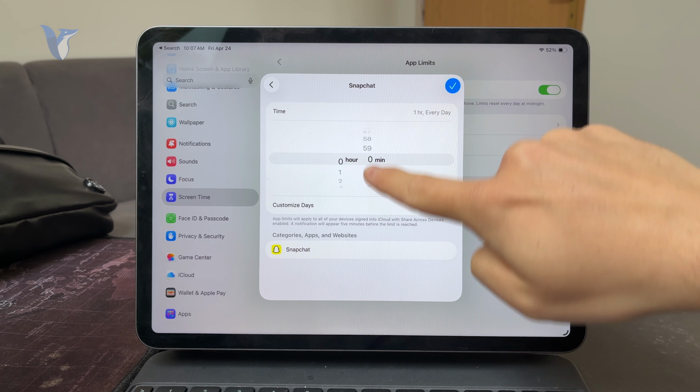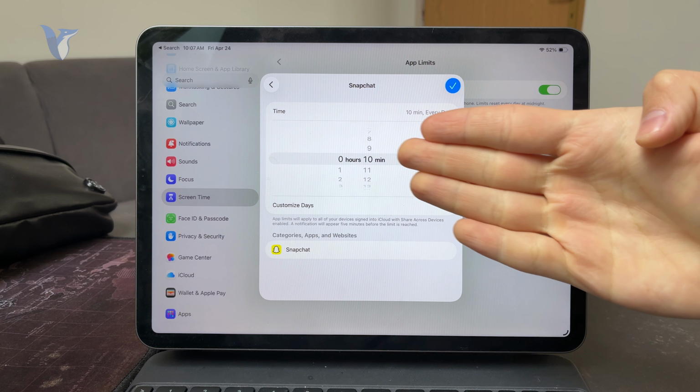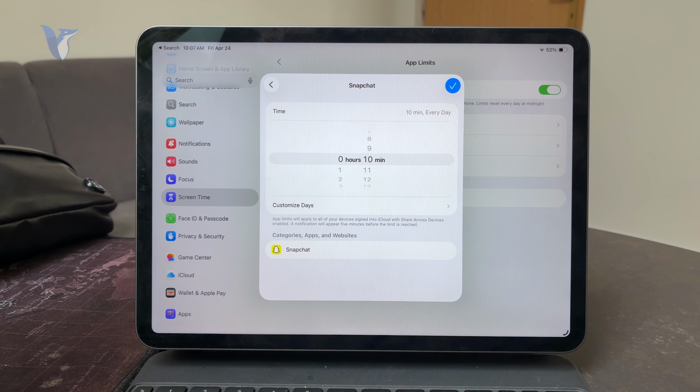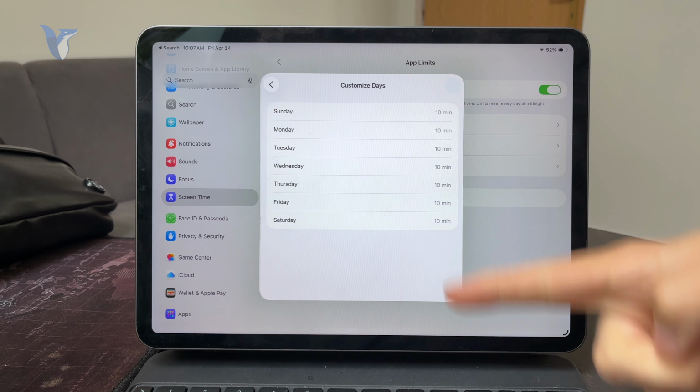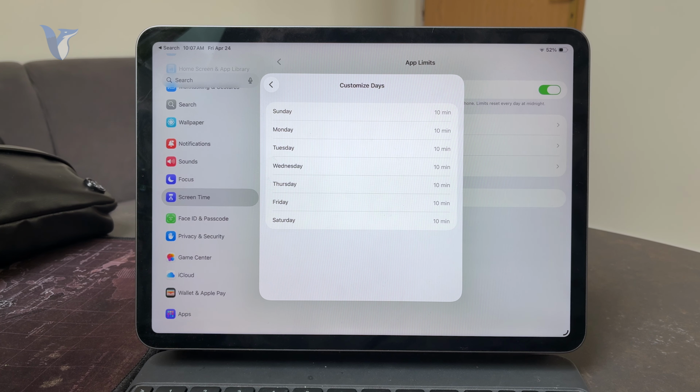You have the ability to set it up individually for different apps, right? So you just set up the time limit to make sure that it is turned on. It is also possible to set it up for different days of the week. If you really want to be precise with it, you can also approach it this way.